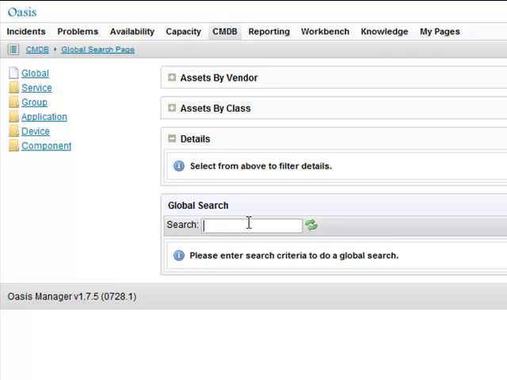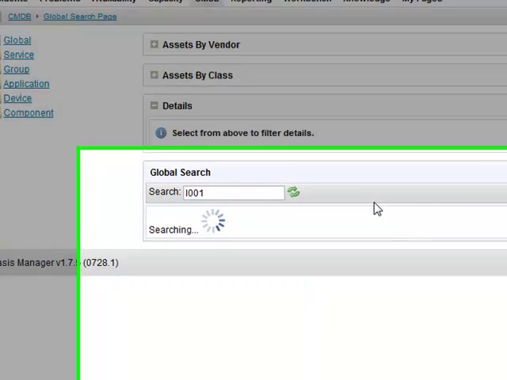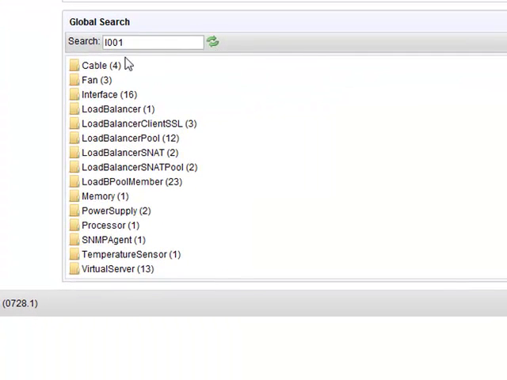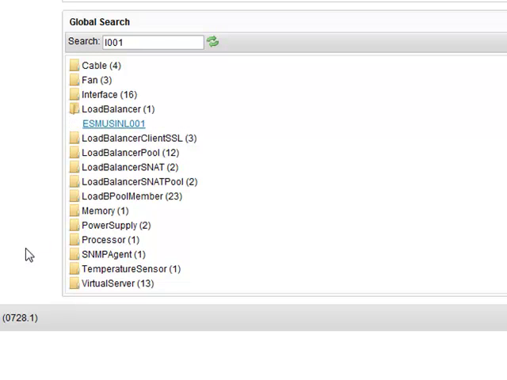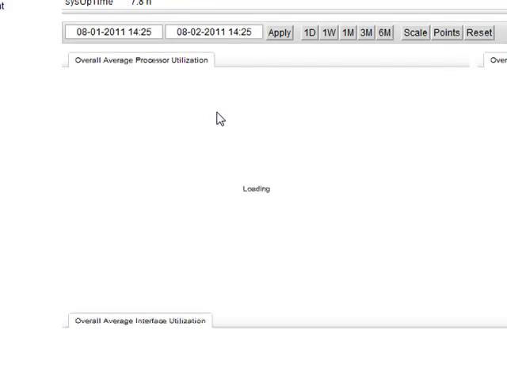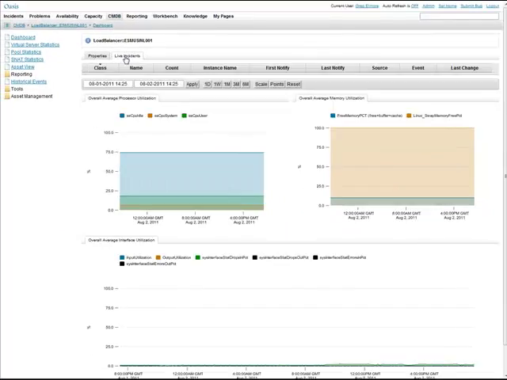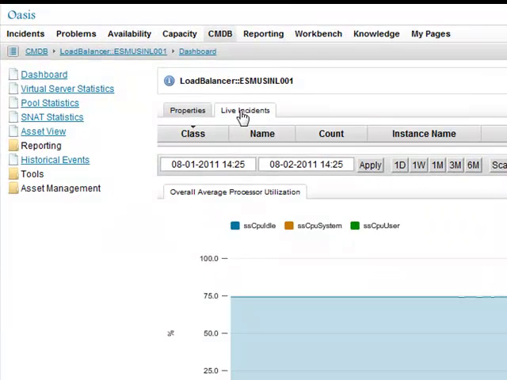Since we know the name of the device, or the partial name of it, we will just search for it today. So I'm going to put in L001, since that's the last portion of the name of the load balancer I'm interested in. I'm going to hit update, and it brings back all the classes out of the Common Information Model in which that L001 appears. I know I'm looking for a load balancer, so I'll expand that and then click on ESM-USIN L001, and it is going to take me directly to the dashboard for that device.